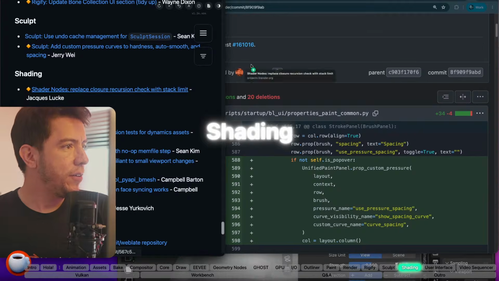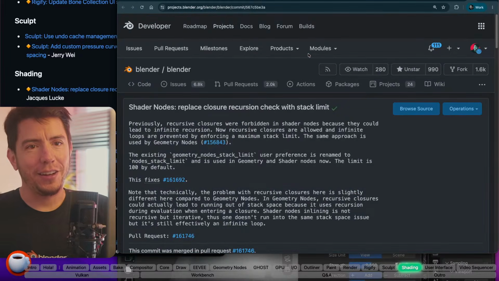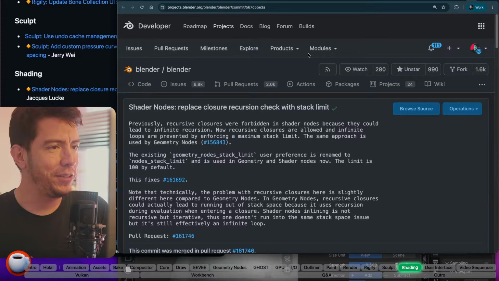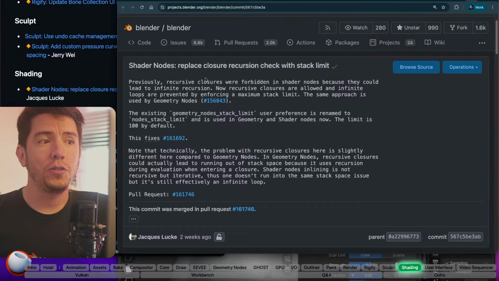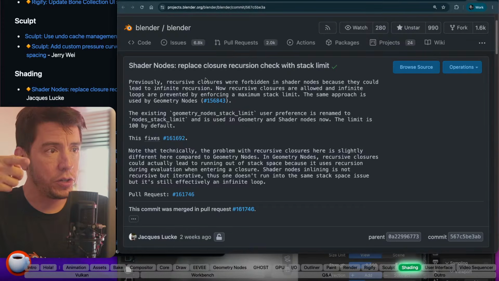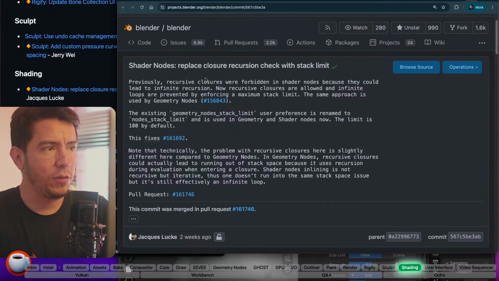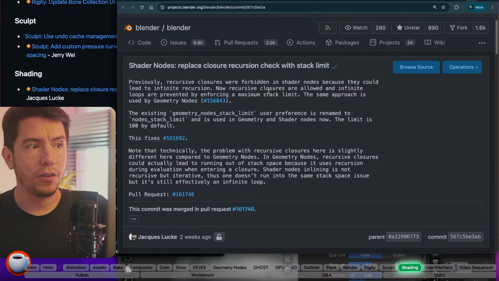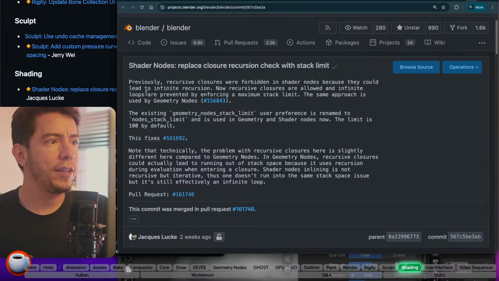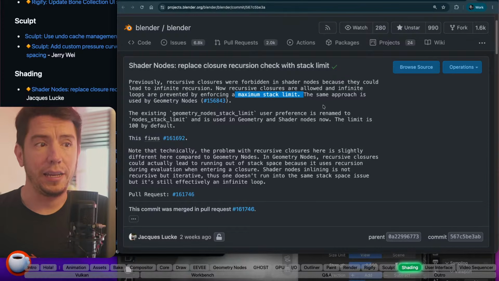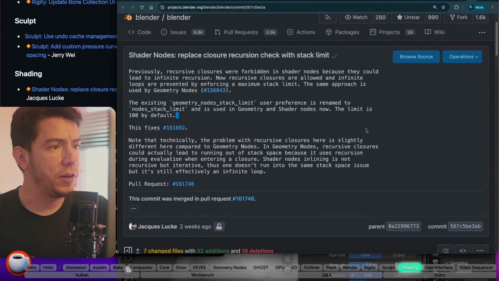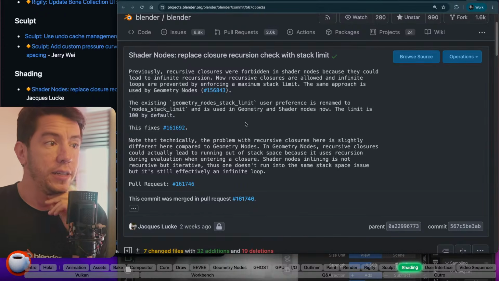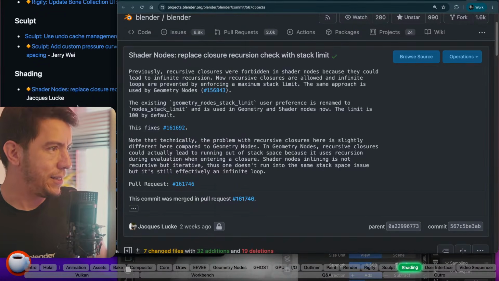As for shading, only one. There's a lot of one feature per topic. Sounds like a lot of topics. I swear it's not clickbait, but this is worth mentioning. The shader nodes would not let you have recursive closures before. They were forbidden because they could lead to an infinite recursion. But now recursive closures are allowed, and infinite loops are prevented by enforcing a maximum stack limit. The same approach as geometry nodes. So this is now supported in geometry nodes. I think the limit is 100 by default. Yeah. Same as the geometry nodes. Nice. Go nuts.